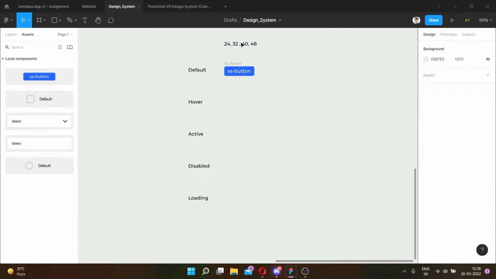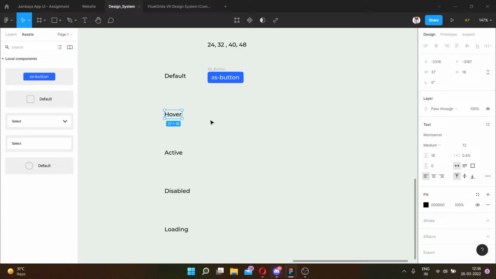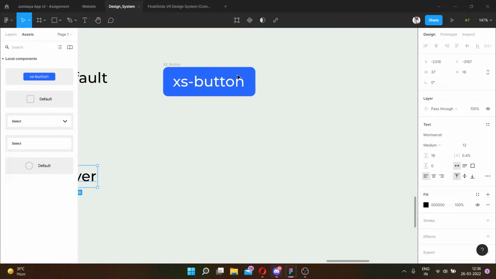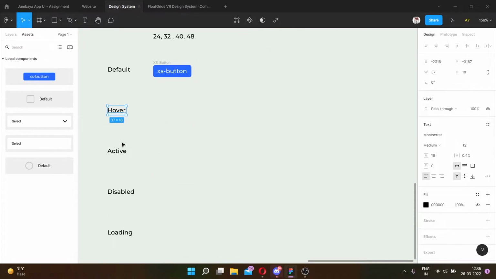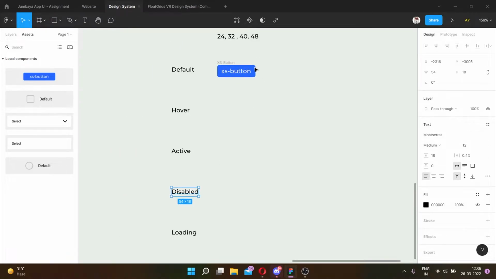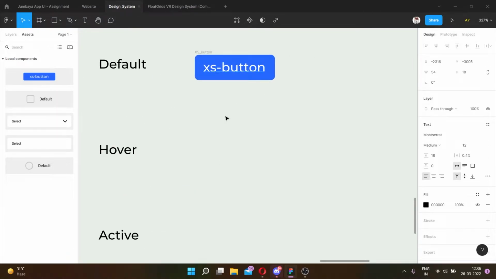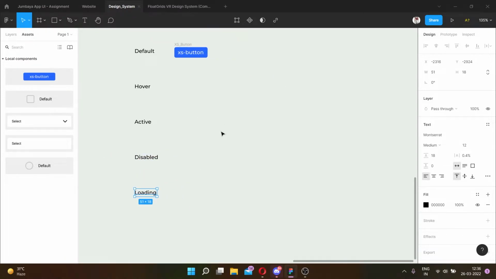So these are the 4 sizes that we're gonna deal with, and these are the 5 different states that we're gonna complete today. Default state, that's the first state you see as a button. The second state is hover, like when you are making a cursor over this particular button, how it looks is called hover. Active is basically when you click on this particular button. Disabled is like when you click on some particular action and that action is in process. So these are the 5 states that we're gonna deal with today.